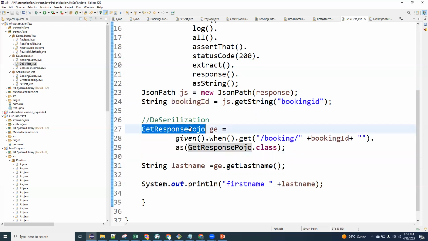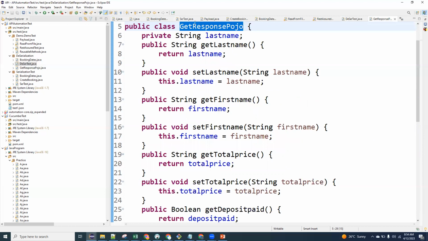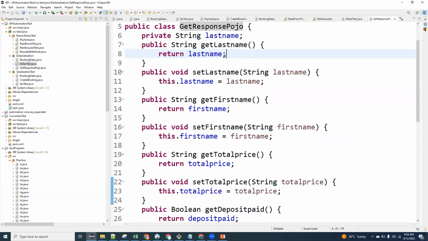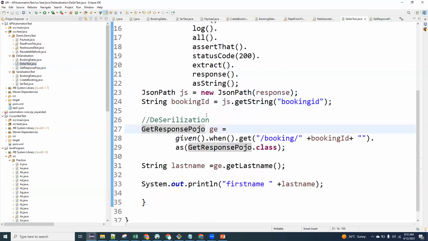What is this get response POJO? You have all the values, all the members, available here. If you don't have any members, how will you read that JSON? So for that, you need to create that member in the POJO class. For the get response POJO, you have created a reference for that POJO class. Let us assume I have given GE as a name. That is a user specified name, you can put any name.